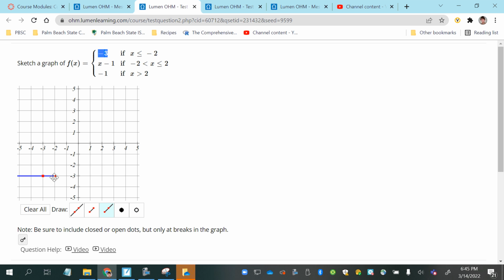Now you can put a little point on the end of it, but before we do that, let's see what happens with the next segment. So do all your line segments and rays first, and then add your points if needed, endpoints. All right, so x minus 1. So that is a line that has -1 for the y-intercept and a slope of 1. So it's going to be a line segment because it's only going from -2 to +2, and then we're going to change to another section again.